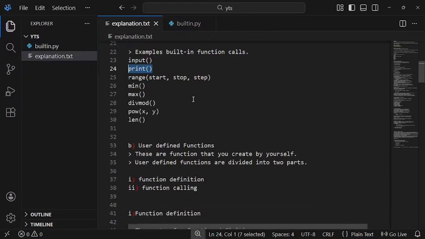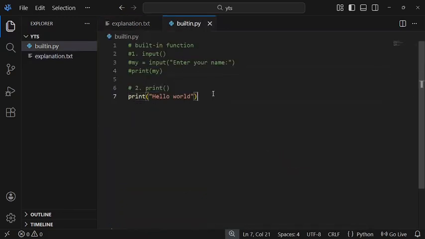Next, we have range function. This is another built-in function. We saw this in our previous video where we were talking about loops or iterations in Python. So range function takes 3 arguments: start, stop, and step values. So I'll write an example for it. So this is number 3.